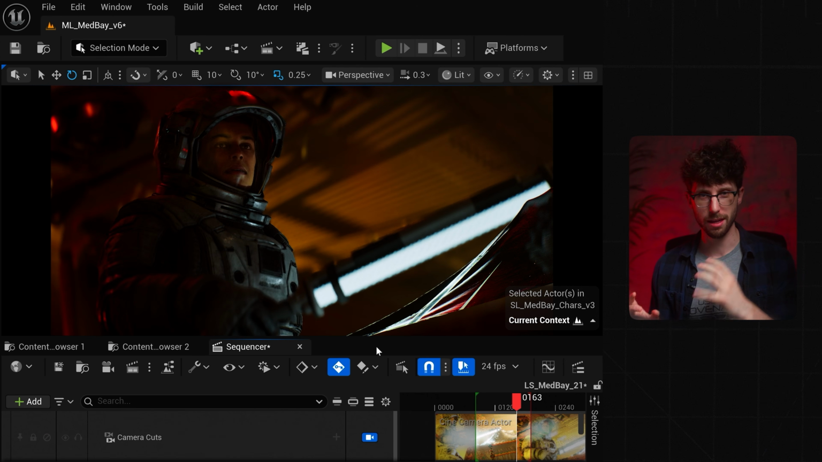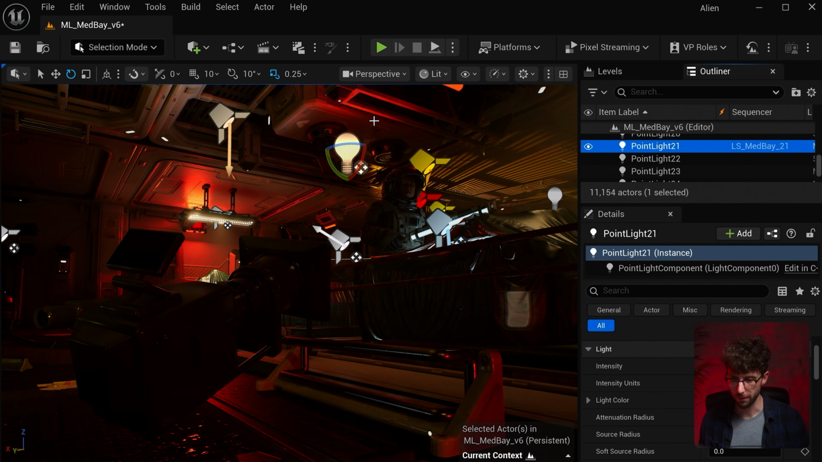So how could you recreate this look for your own scenes? Well, it's actually really simple. So to set this up, I just have a simple point light that's just out of view of the camera, and it creates that nice rim light surrounding our character.